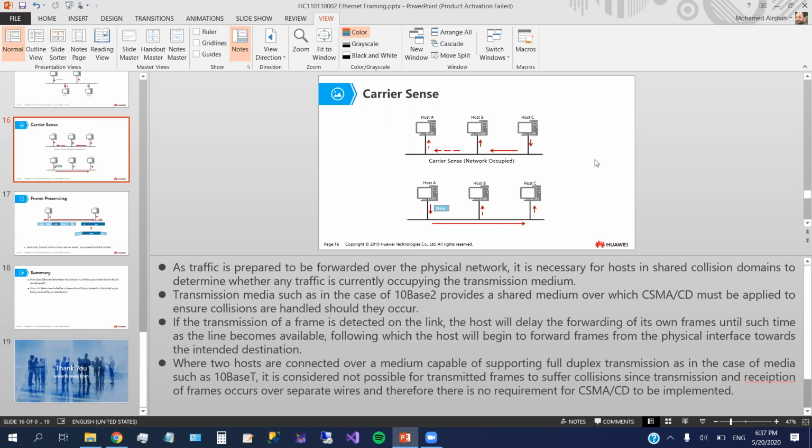So if two devices are sending data at the same time on the same wireless network, or on the same shared media network, then a collision will happen and the data is not going to be received. That's why when we have a shared collision domain, or are using shared network media, we have to use carrier sense.